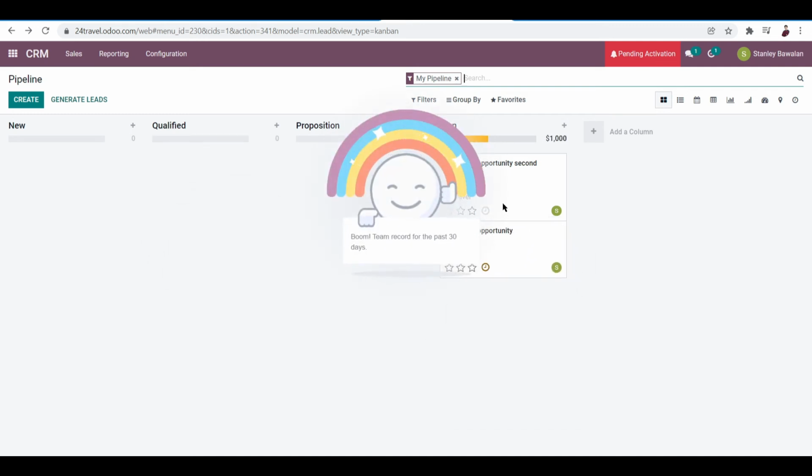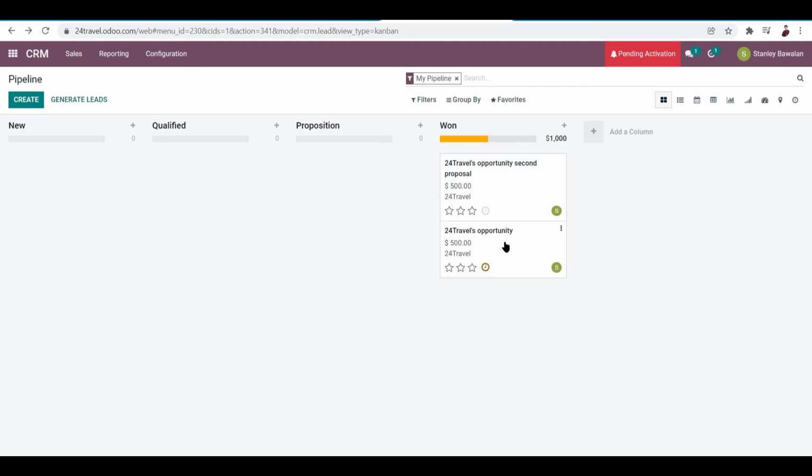And there you go. So this is basically how pipeline works on Odoo. It's really easy. It's easy to follow, you guys. It works just by dragging and dragging. You can also add in columns right here if you want to add in more categories over here. Just click on add a column right here.